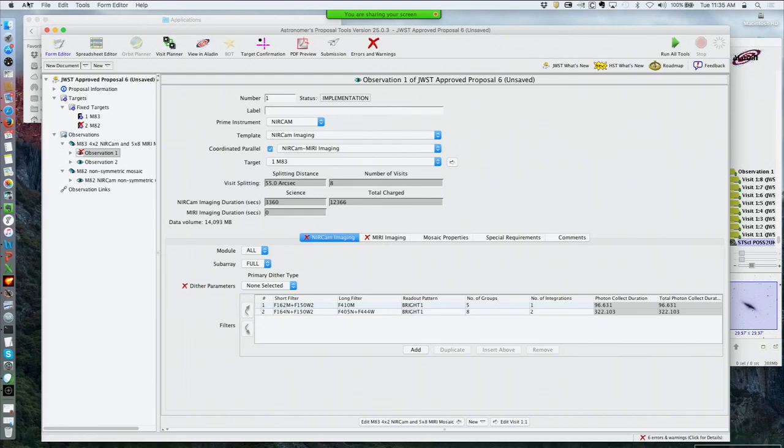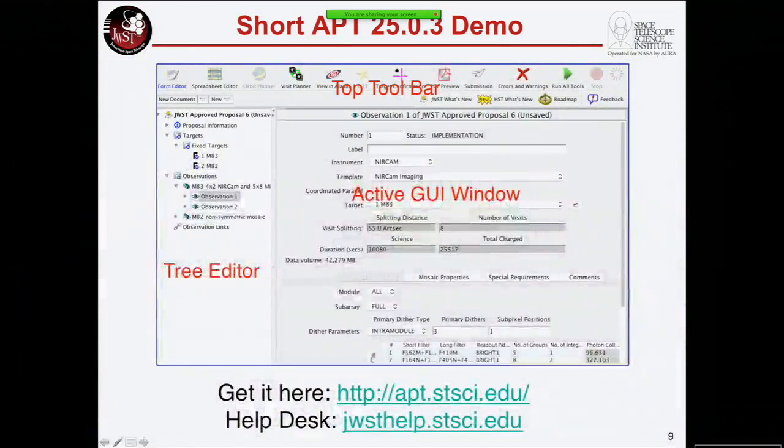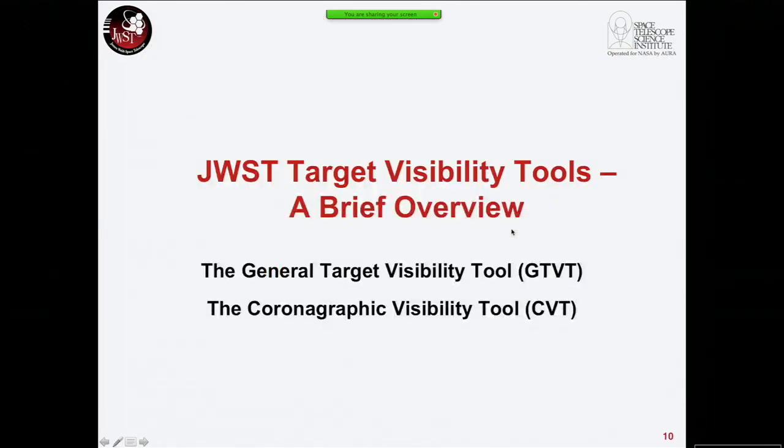Okay, I think that was the last thing I forgot to show you. So, okay, now I want to spend a little bit of time on target visibility tools. And yes? Are there a couple of questions about APT before I go on to the target visibility tools? Or do you want to wait till the end? I want to have 20 minutes for this, so I don't have too much time for questions now. If there are a couple, I'll be glad to.